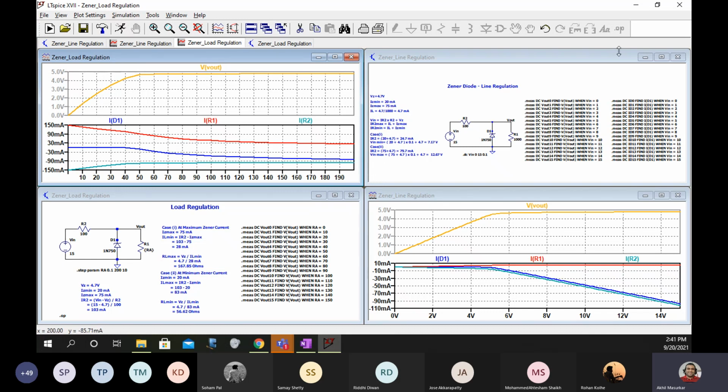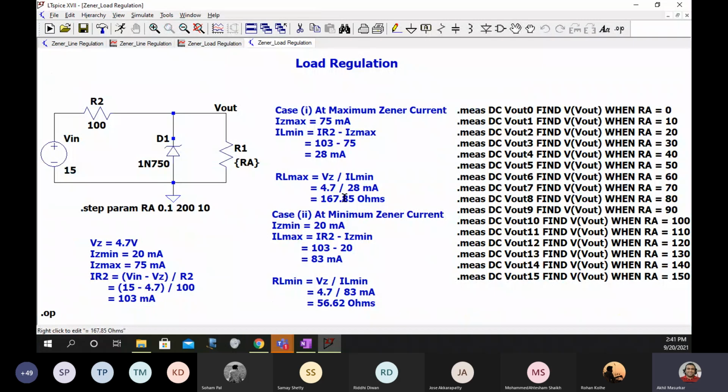So as far as the explanation is concerned, I have covered everything. If there are any doubts, you may please ask. Next lab we will be doing the BJT characteristics, and if time permits we will also do the design of biasing circuits.